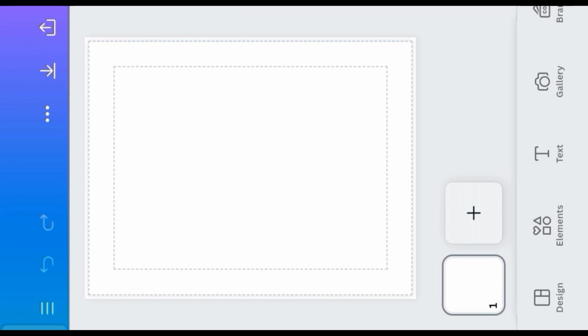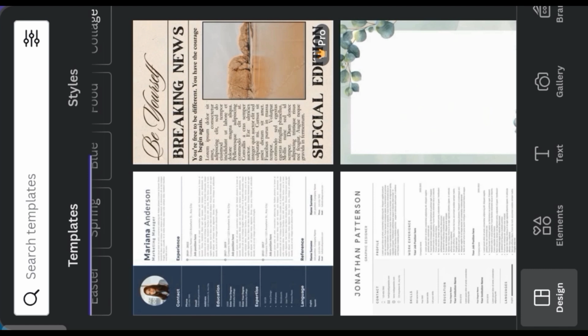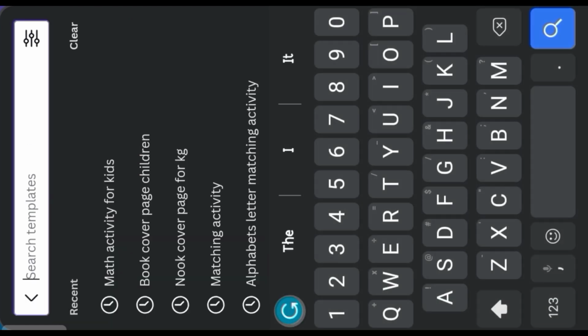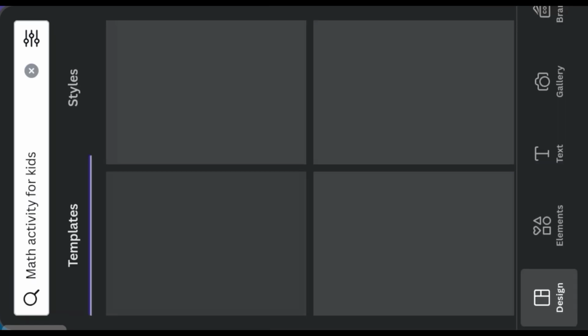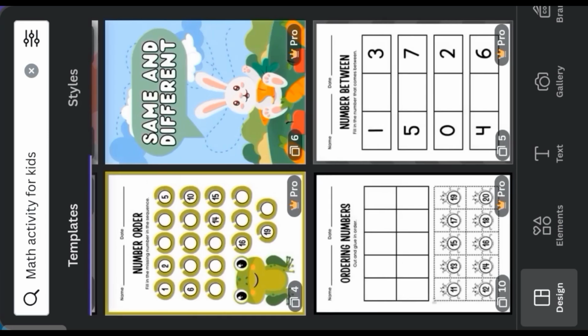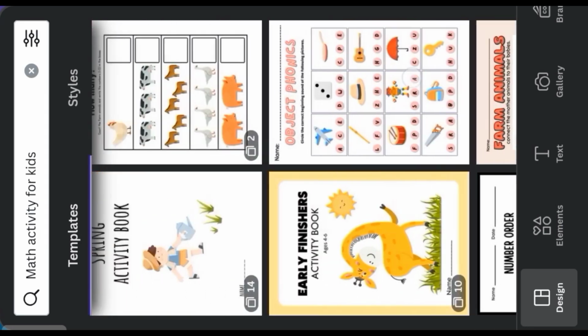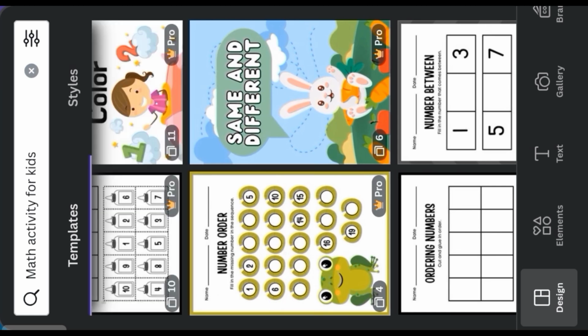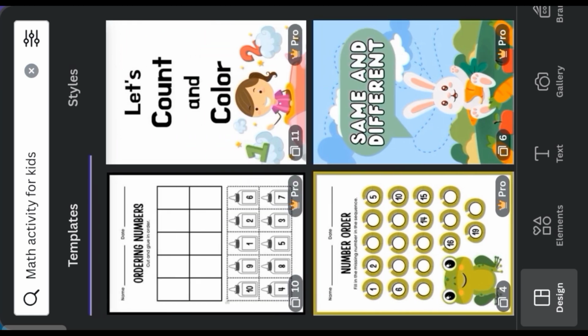In this tutorial, I'm going to make use of the inbuilt Canva template for this work. All I need to do is click on this design at the bottom here, then come to the search template. I've already searched for it previously. Then you search for math activities for kids. You can select the free one, it depends on you. But I want to make use of this one. Let's count and color. I click on it.